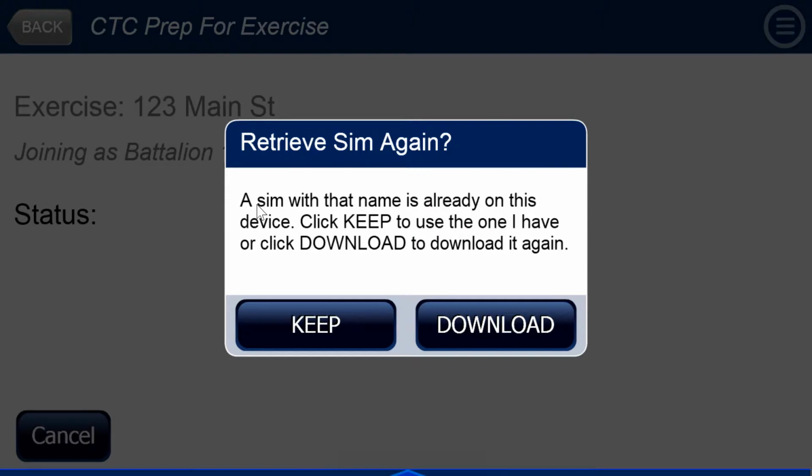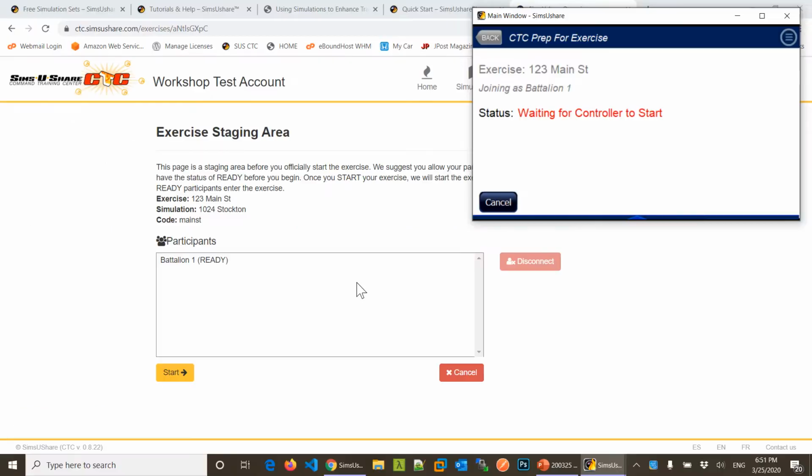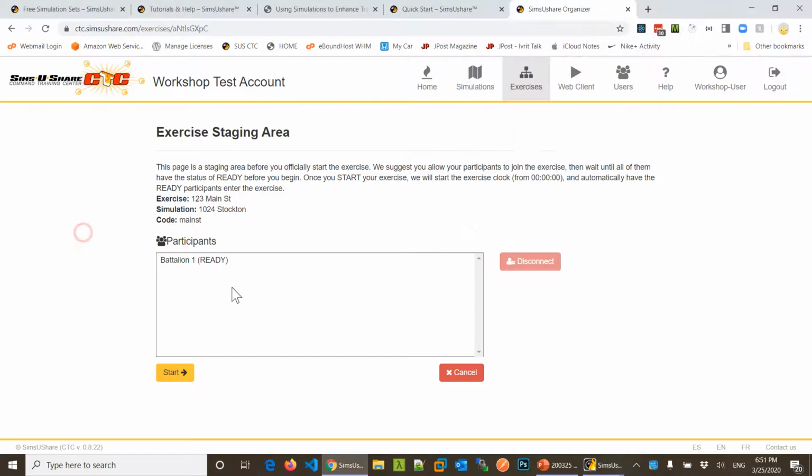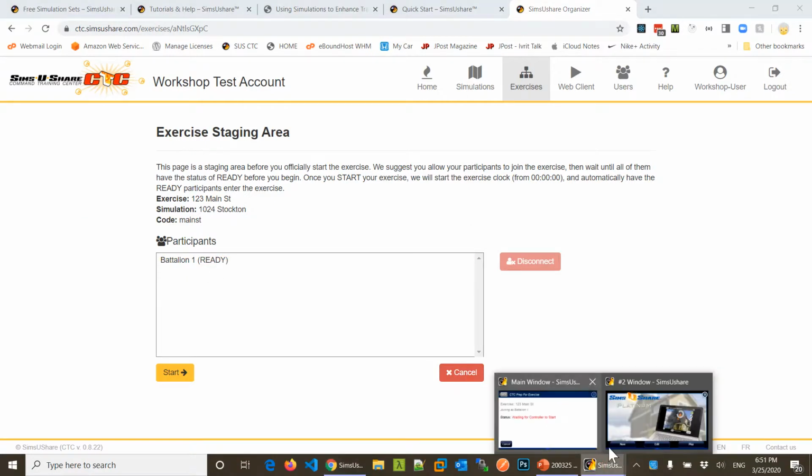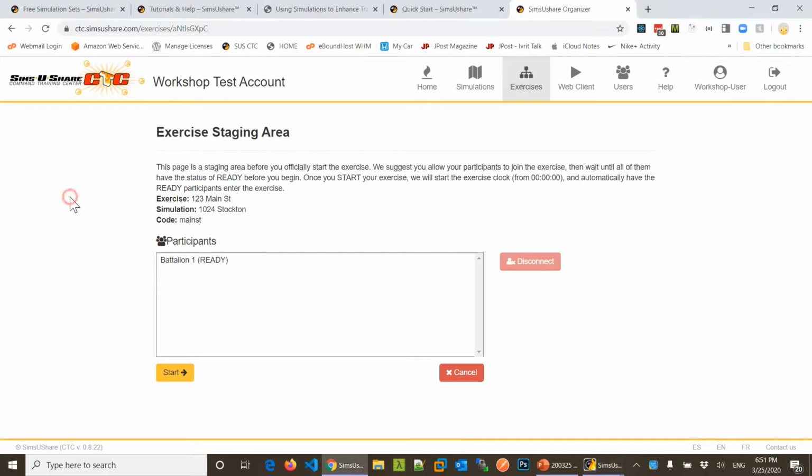If it's downloaded, it'll give you this. It's saying, do I want to re-download it or keep it? If the scenario is not downloaded, then it will automatically download it. I'm just going to keep the scenario for now here. And notice what happened. When I'm in here, my instructor now is seeing that battalion 1's ready. So I can now go here as well. If I want to go ahead and start the scenario, I can just hit start.